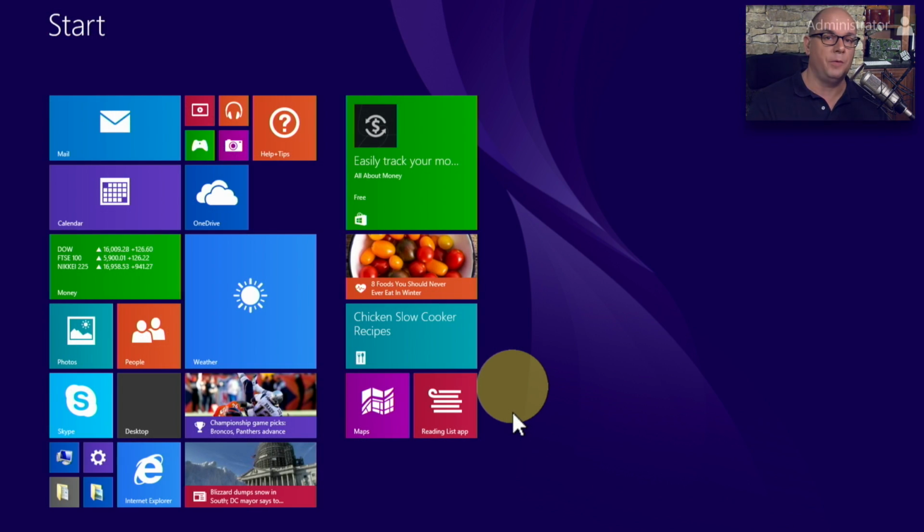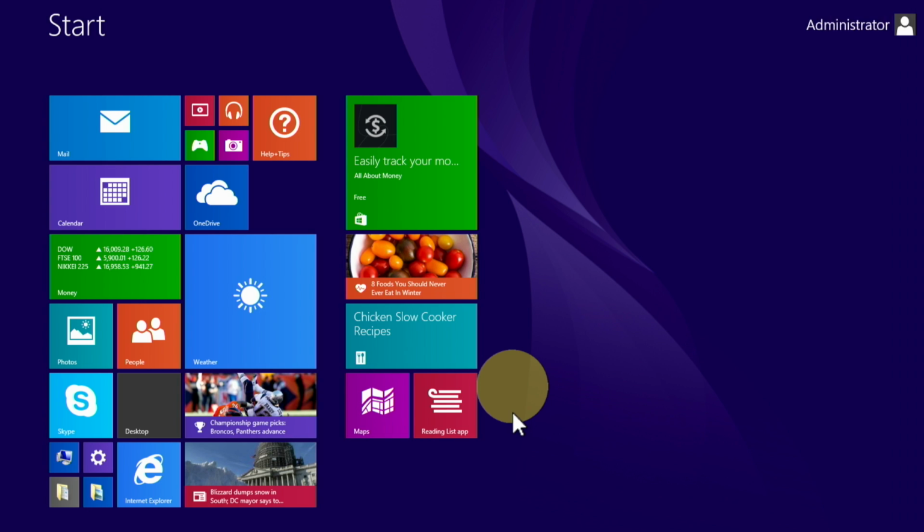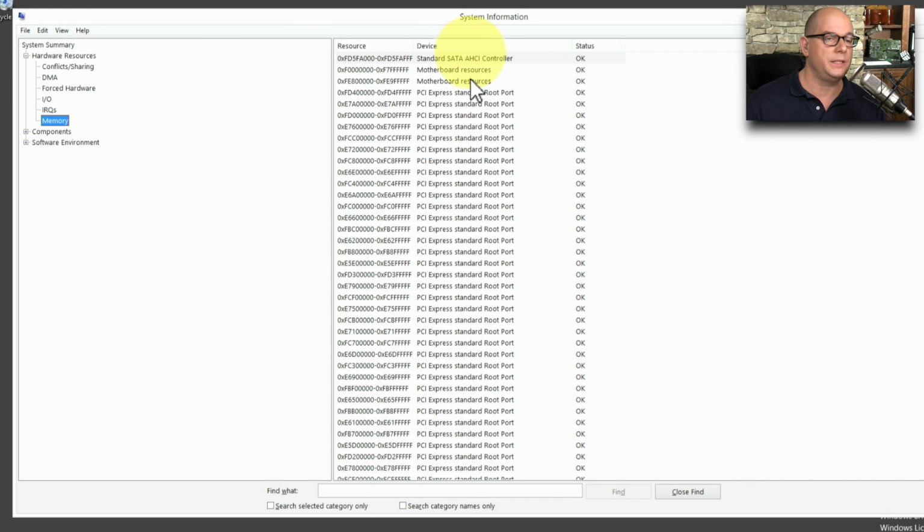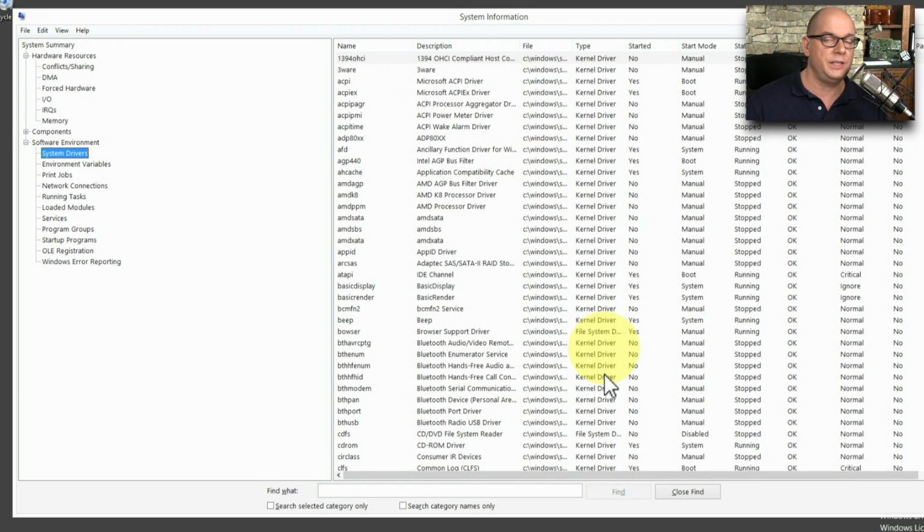We can start system information by typing in MSInfo32. And here is our system information screen. You can see that we have the categories of system summary, hardware resources, components, and software environment. And we can click through and see all of the different settings for those. For the memory, you can see what's being used in memory. If we go to our software environment, we can view all the system drivers.